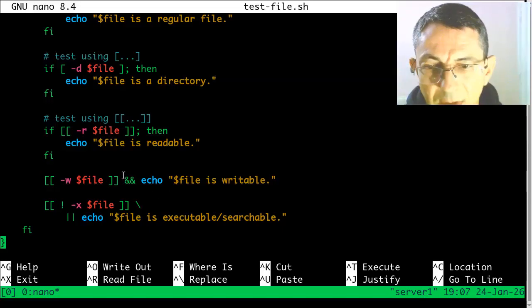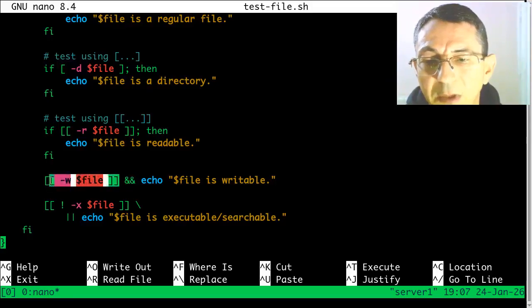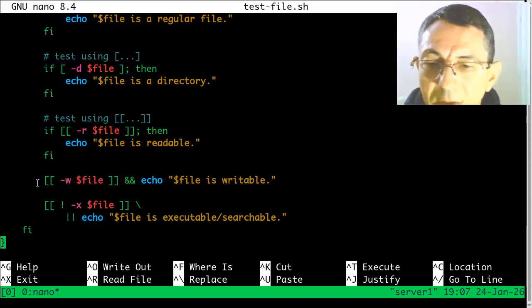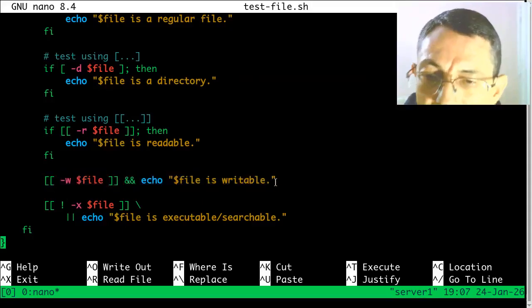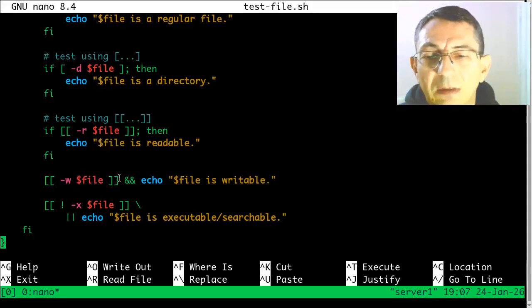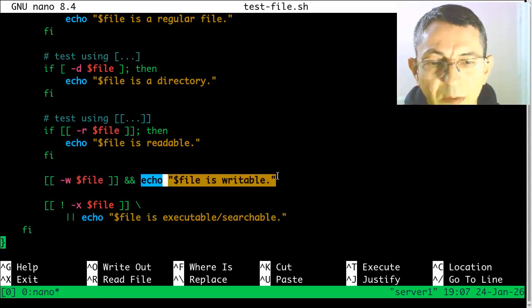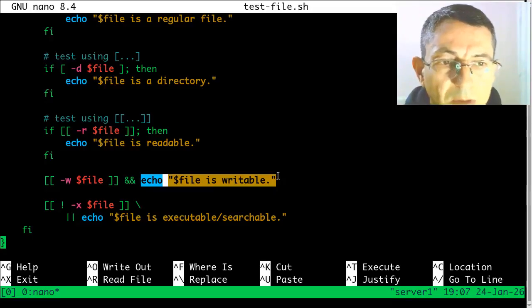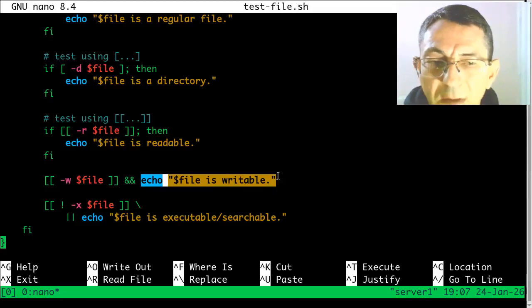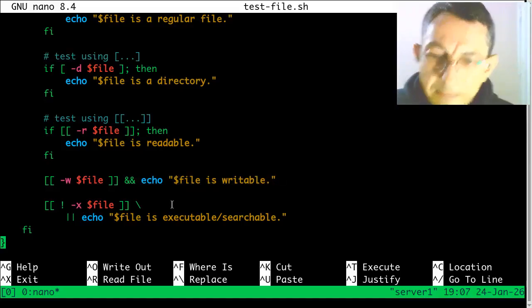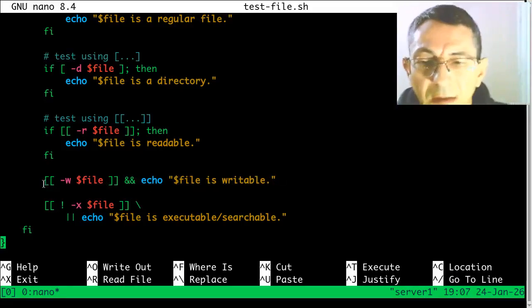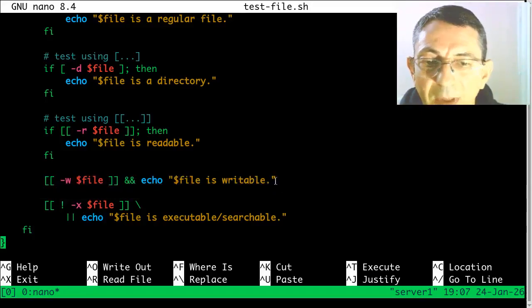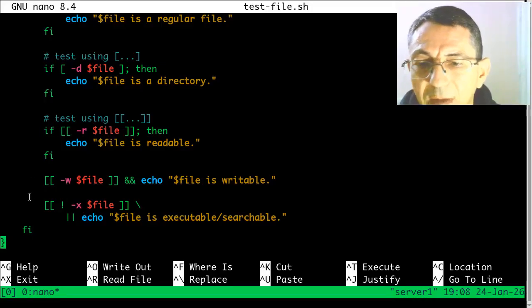So this is a logical AND. And for a logical AND, both sides should be true or should succeed, so that the whole expression succeeds. But if the left side fails, then there is no need to test or to execute the right side. No matter what it returns, the whole expression will fail. So this is lazy evaluation. And this is how this works. Actually, it works similar to a compact if command.